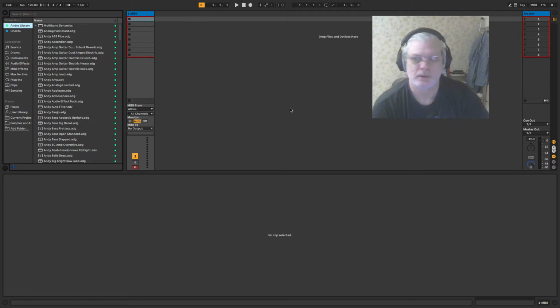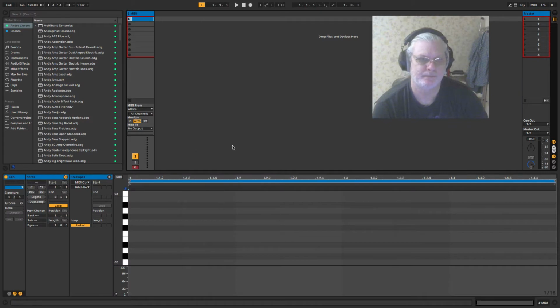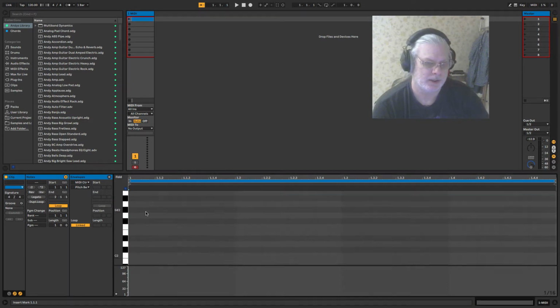Today we're going to be talking about MIDI clips. So, in session view, you can insert a MIDI clip. Yeah? So this MIDI clip's one bar long. Yeah? And you can see the notes.